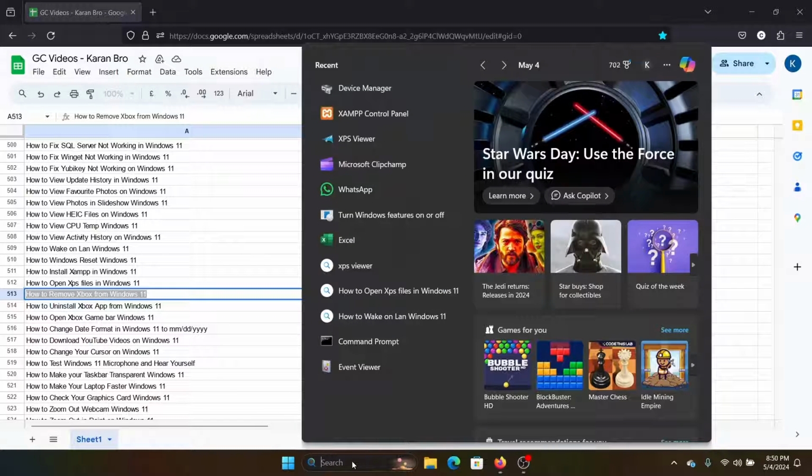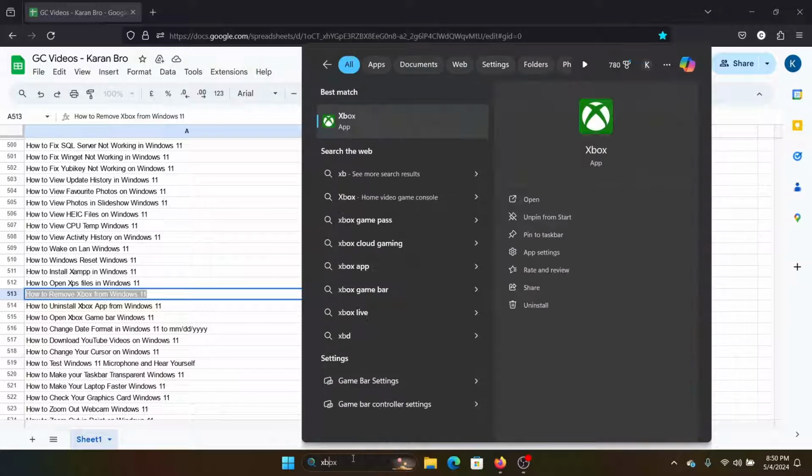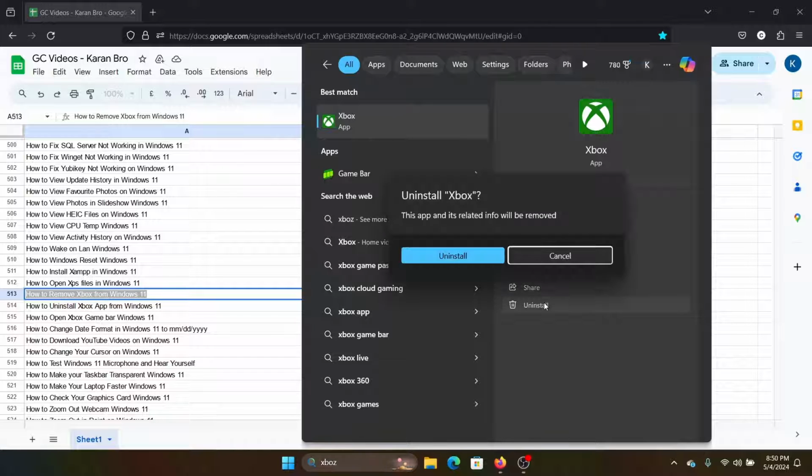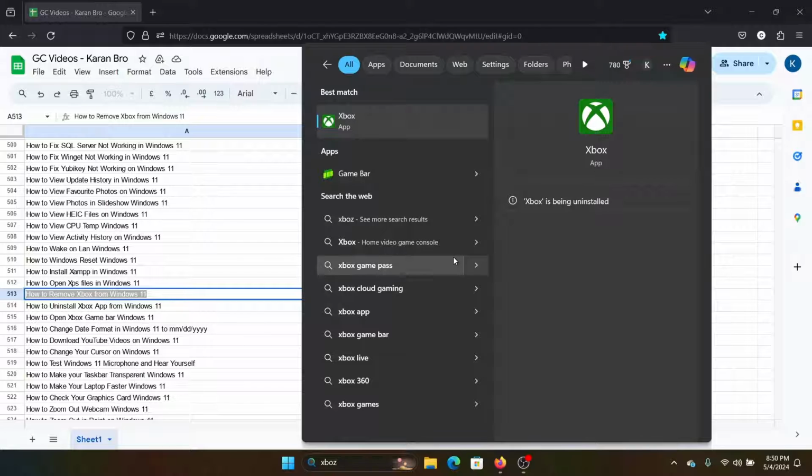So search for Xbox in the Windows search bar, and then corresponding to Xbox, click on uninstall in the right pane and then click on uninstall once again. This will uninstall Xbox from your computer, but this is not done yet.